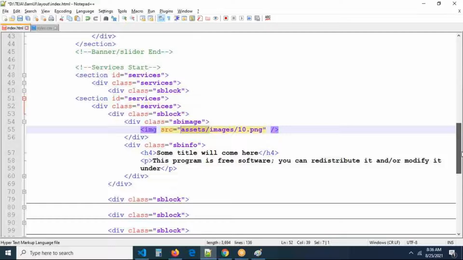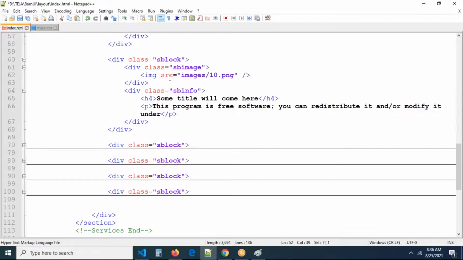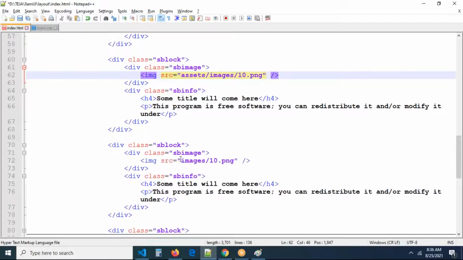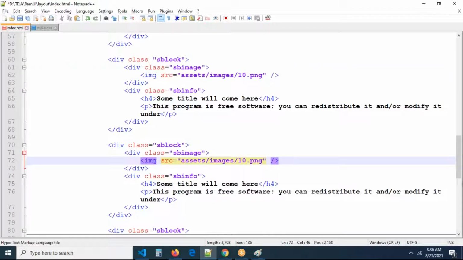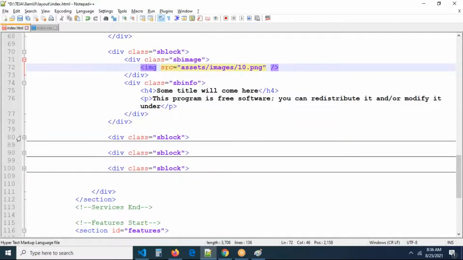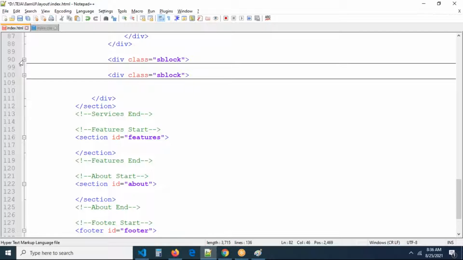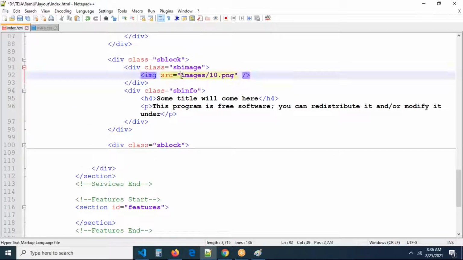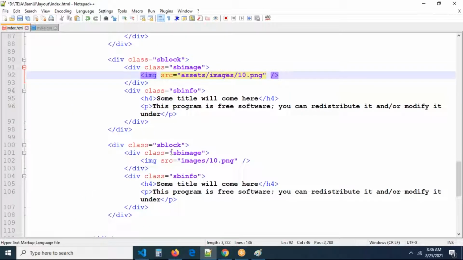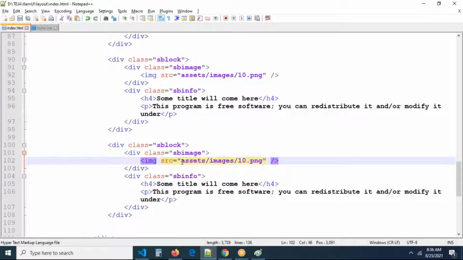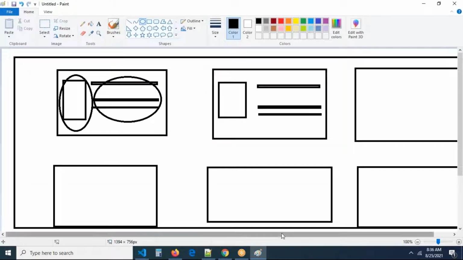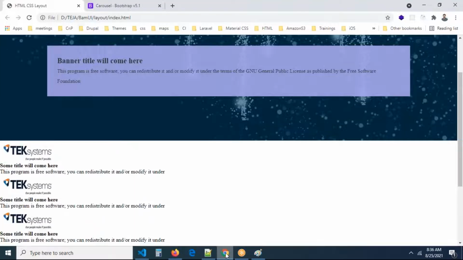So in every S block, I need to add the same assets. Okay, assets slash, assets slash. You can take some other image, but I'm taking the same image here, no problem. But the ultimate goal is aligning the items properly. Later we can change the content once it is aligned properly, right? So now you can see this is okay. Now I'm saving this. Now you can see every image is displayed.